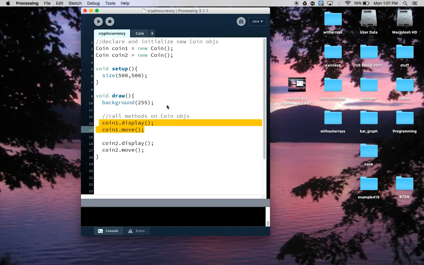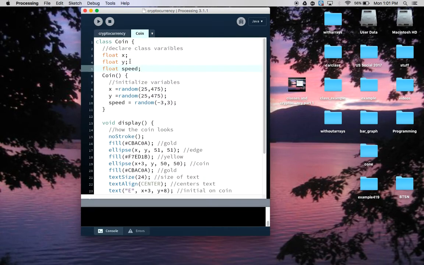Next, what we're going to do in this video is change that coin class. So instead of using random values for the starting x and y location, we're going to change it so we can pass in x and y locations as parameters and use constructor arguments, temporary variables, to assign those values to the class variables x and y.